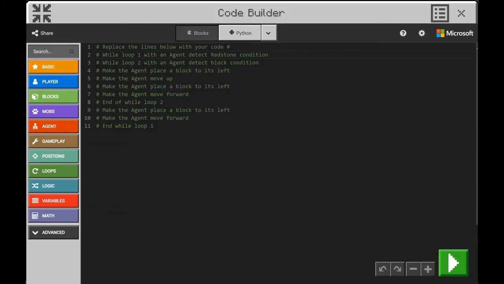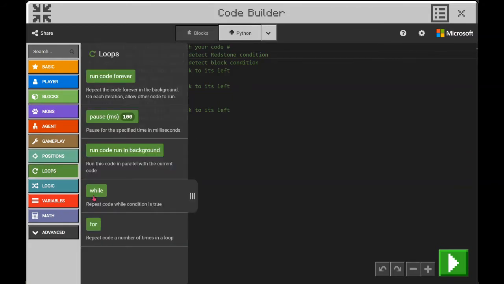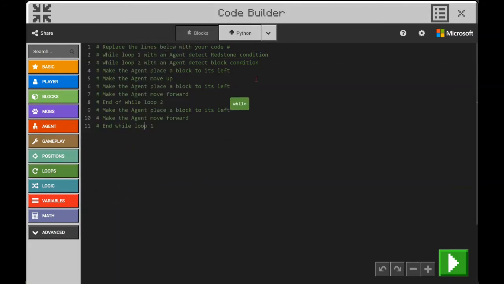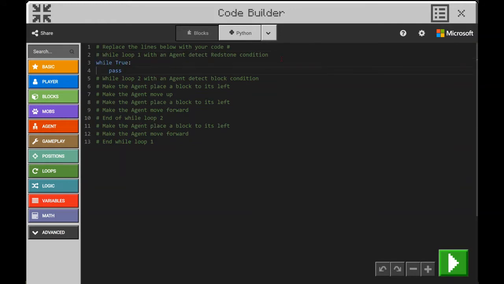So I'm going to go to the loops drawer. I'm going to pull while out, and I'm going to drag it and drop it so that my cursor is right at the end of line number 2. Now, remember that when you do that, code builder will put in a line enter, and then it will drop this code while true past this code.